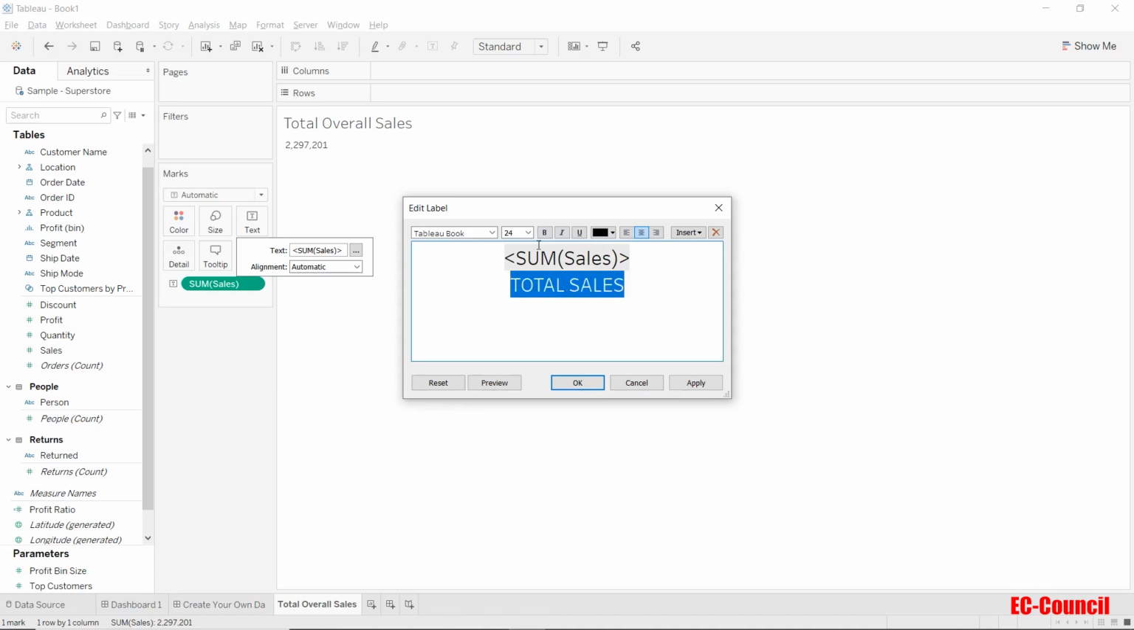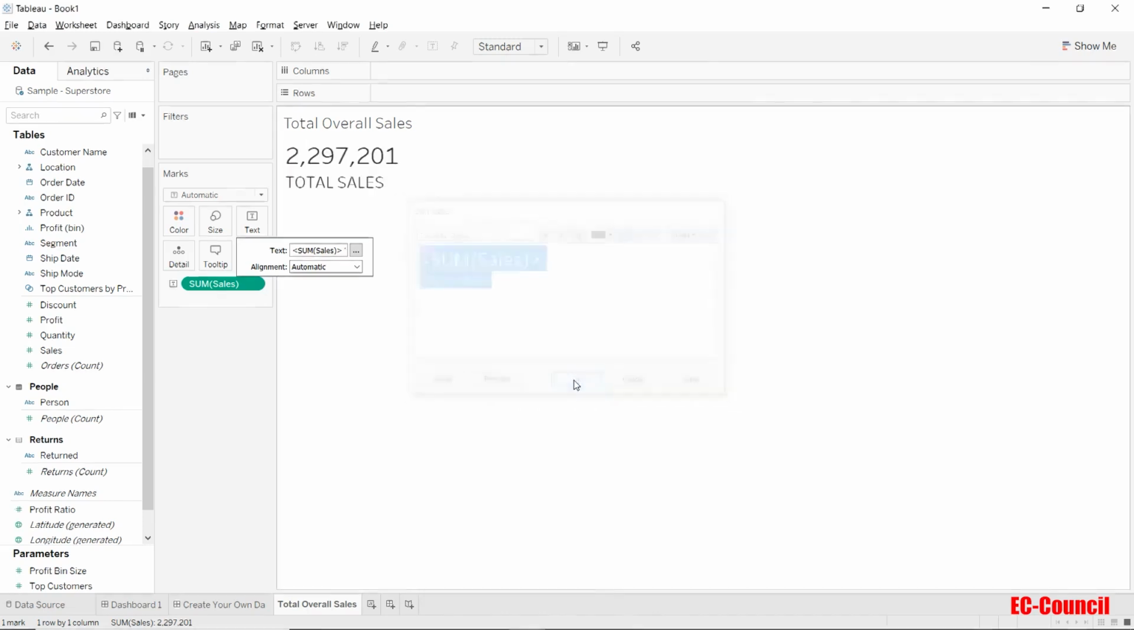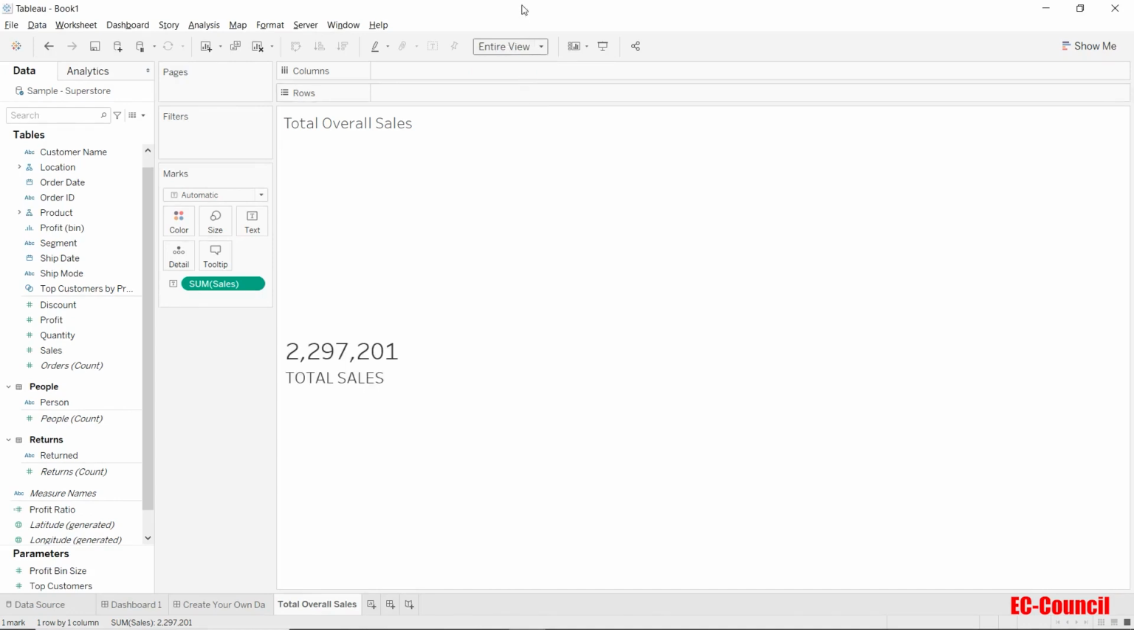Let us set the size of this text to 16 points. We will also set the alignment of the entire text to the left, and thereafter we will be hitting OK. Finally, we will set this view to occupy the entire space.